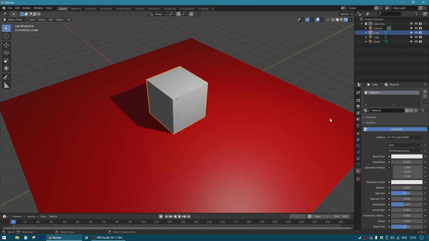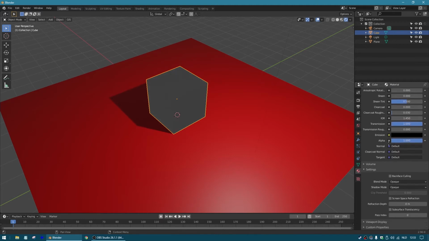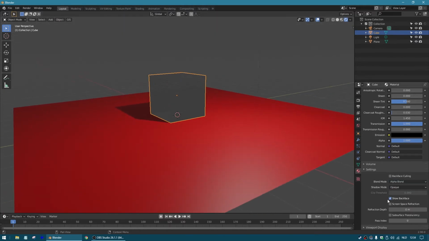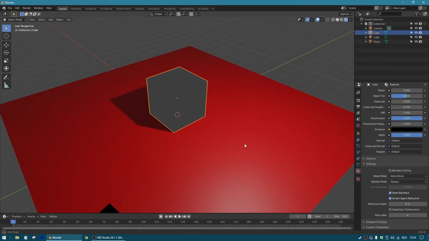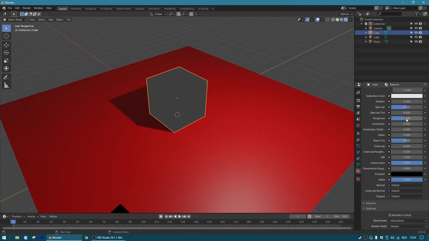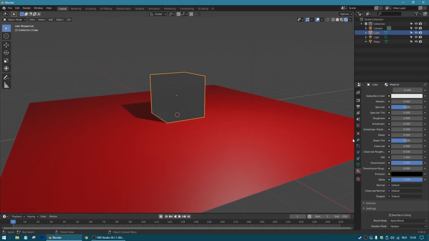You think it's impossible in Eevee, but it's not. Even though at first you think, well, I turn up the transmission, nothing happens. You know, blend mode, something happens, but not exactly what you want. Oh, screen space refraction, you have to do that, of course. Yeah. Still nothing happens. What is it? Maybe the roughness down? No, not really.